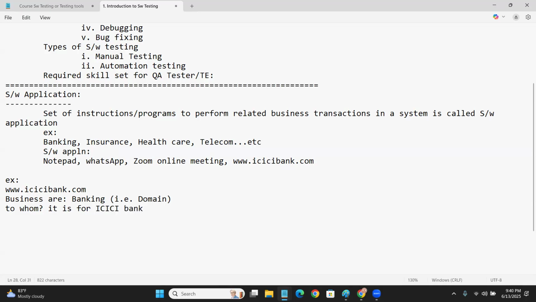ICICI Bank. Nothing but what we are going to call the client. The business area is nothing but the bank. In the IT industry, from the point of view of domain, we are going to have different kinds of domains. Business areas are nothing but domains. To whom we are developing any software, that is called the client.